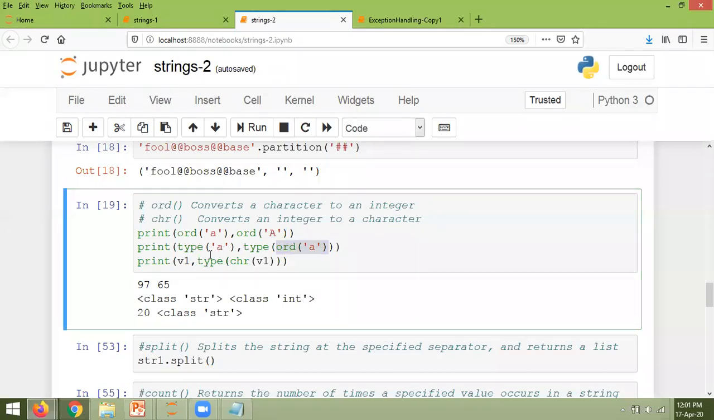And if you observe the second statement, I am taking the type of A as well as the type of ORD of A. Type of A is the string type. Type of ORD of A, which is nothing but the ASCII value of A, is of integer type.